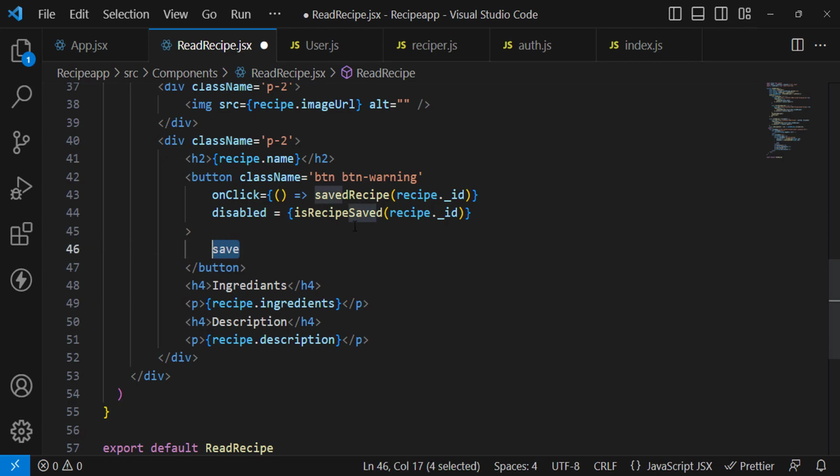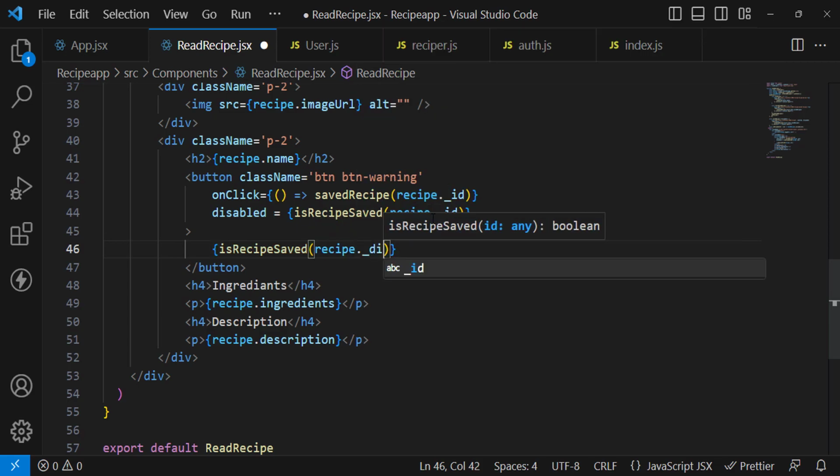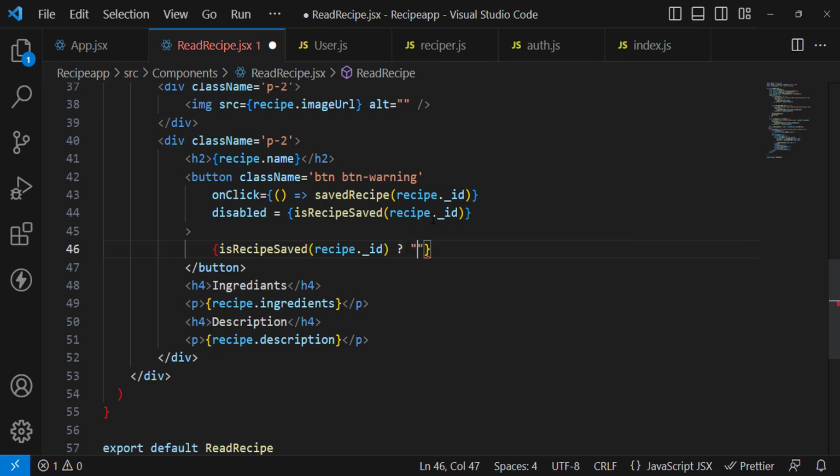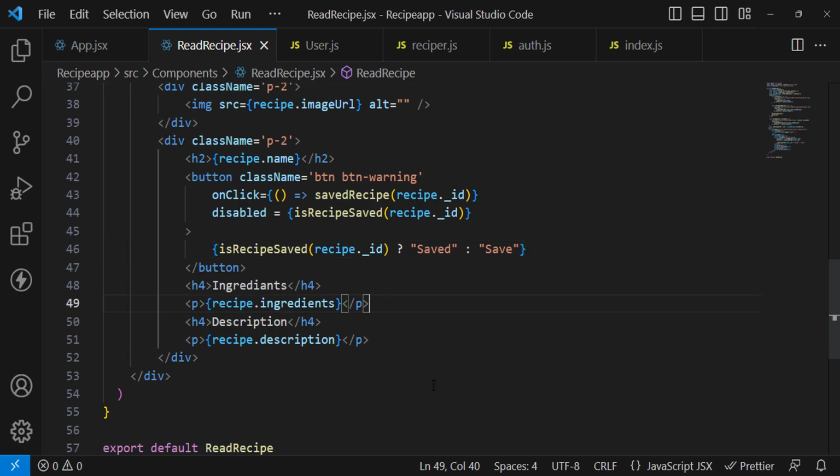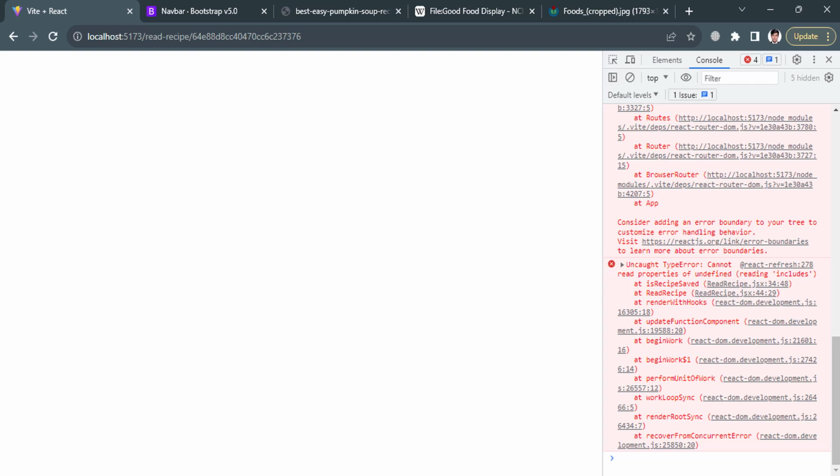And also instead of save, let's call that isRecipeSaved and pass the recipe ID. If that was true, then we will write saved, otherwise write save. Control S to save and let's check it now.